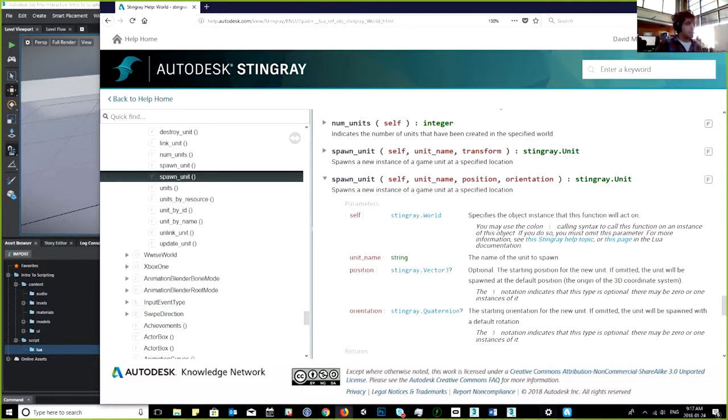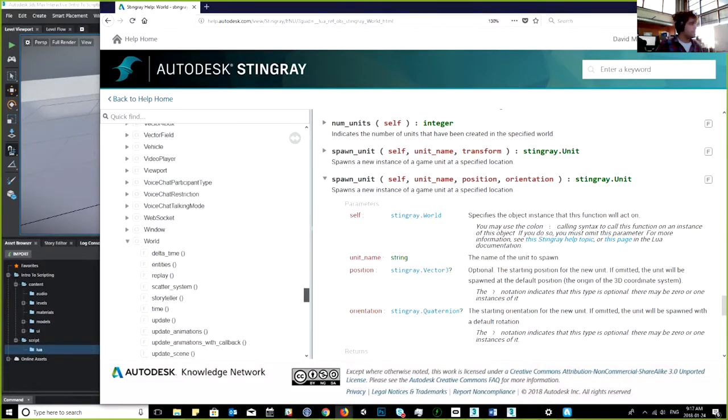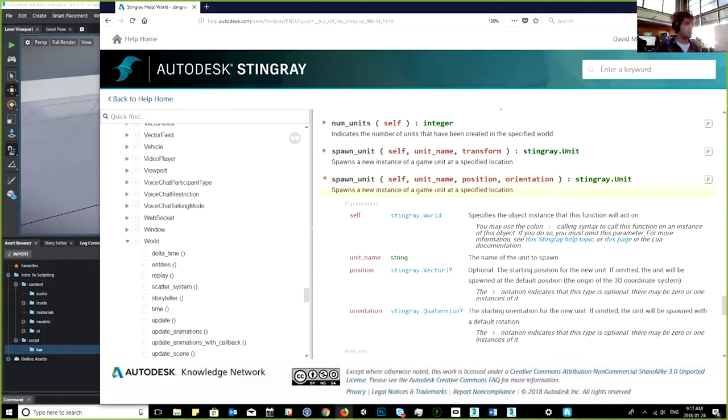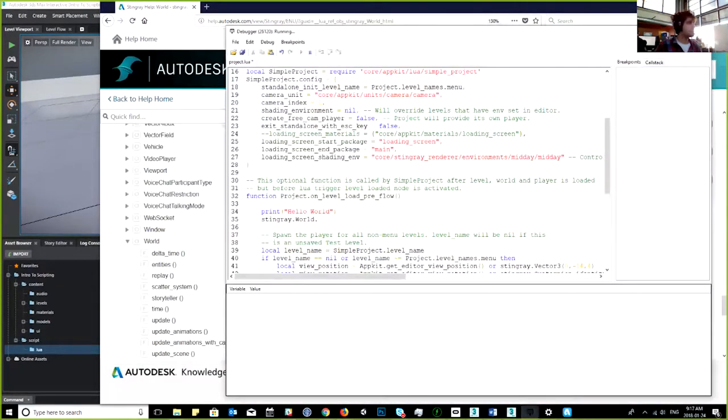So I'm going to go ahead and write exactly what I found. This was under world. This means that to call this, I'm going to go Stingray. Every time you interact with the engine, we start with Stingray. Then we found this in world, so I'm going to write exactly this, stingray.world, and then you call the function .spawn_unit.